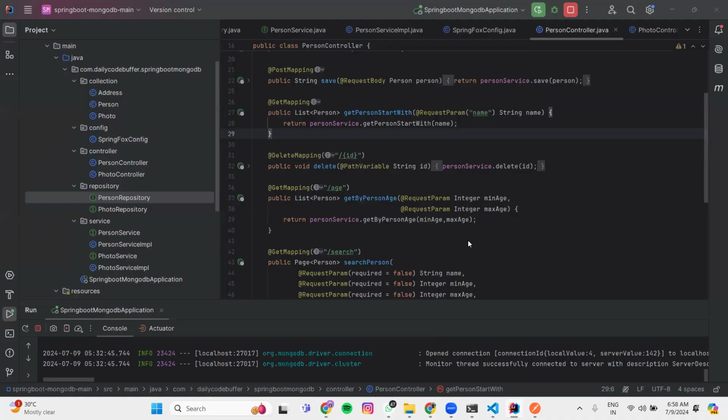Now to get a person by the age, we'll create a query annotation inside of the repository. First we have this get mapping and age. So get by person age, we request the parameters of minimum and maximum age. So we pass these integers, minimum and maximum age, and we return this get the person age where we have min and max age.